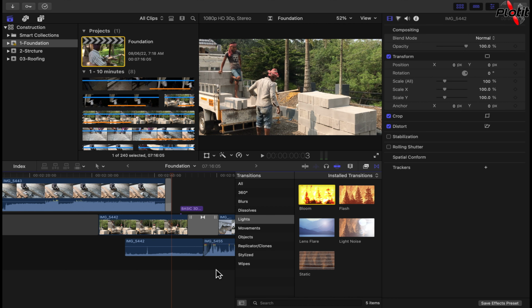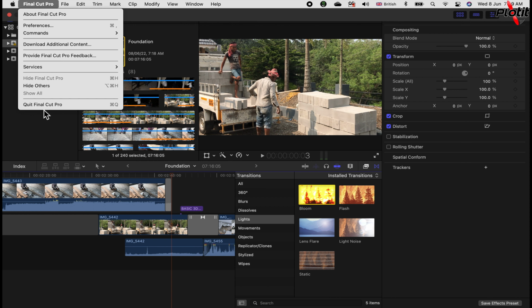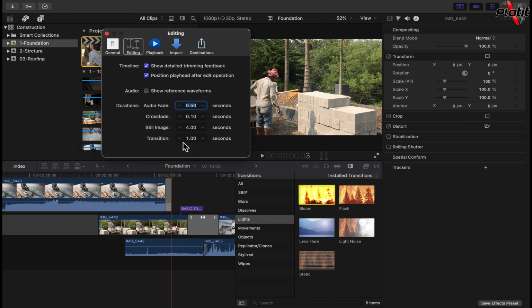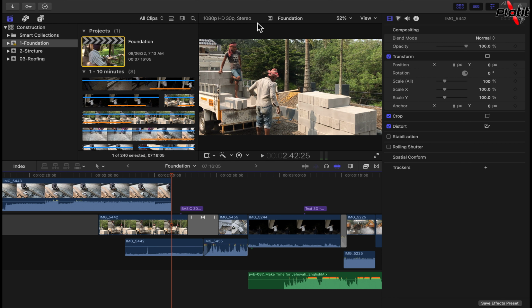And of course you can set the default duration for any transition. For that you need to go to Final Cut Pro Preferences, and in Edit you see the transition now set as 1 second. So if you wanted to change the default transition duration from 1 to your desired value, you can adjust it here.